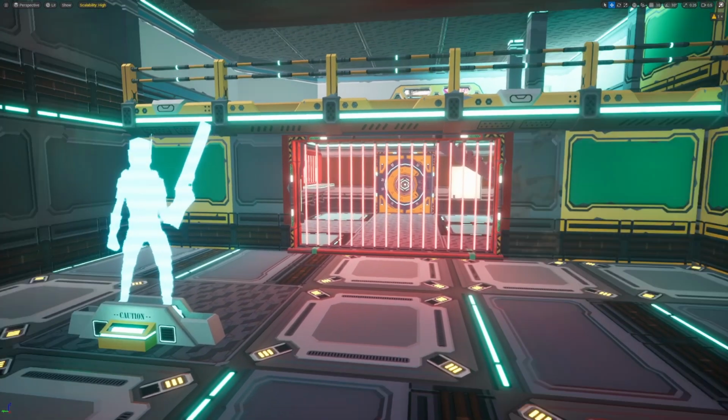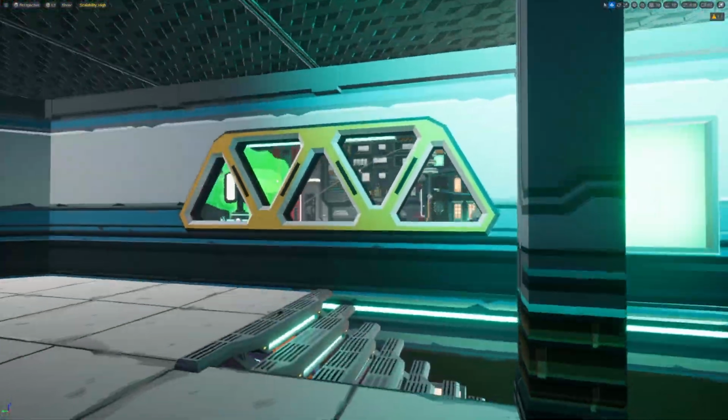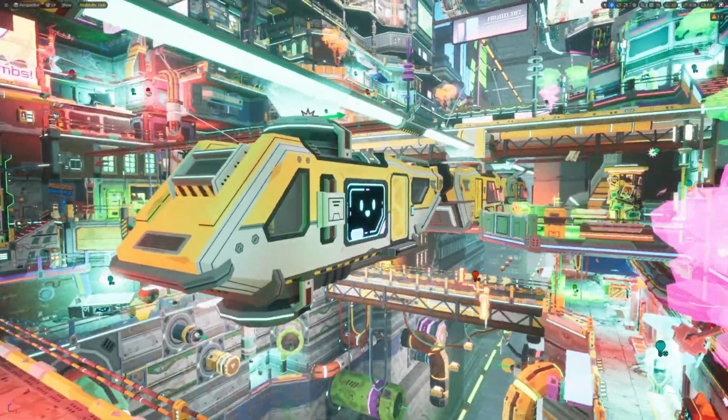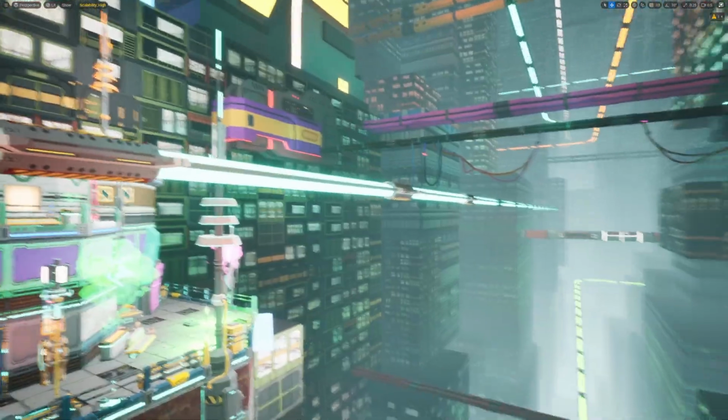And this is the demo map of the Cyber City by Synty. And I guess I can just escape this and see the whole city. Oh, wow. This looks really cool. There's a train that goes on these light tracks. Whoa, there's a lot. Whoa, what the?